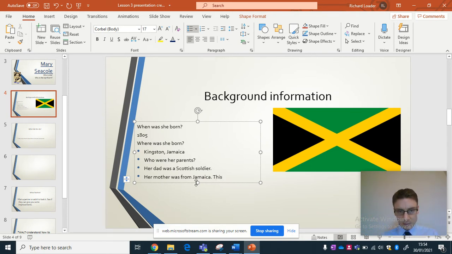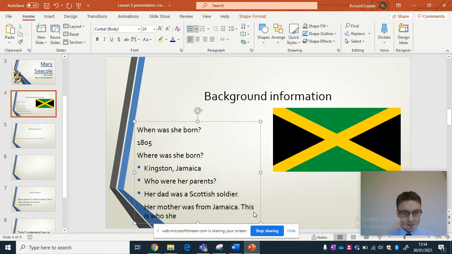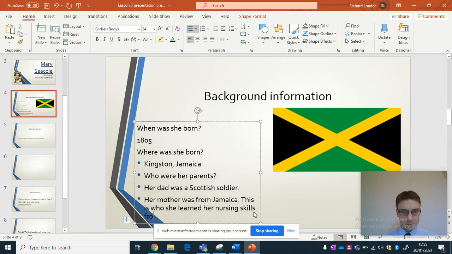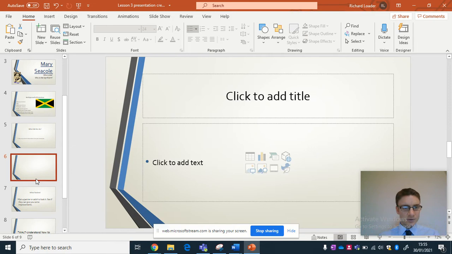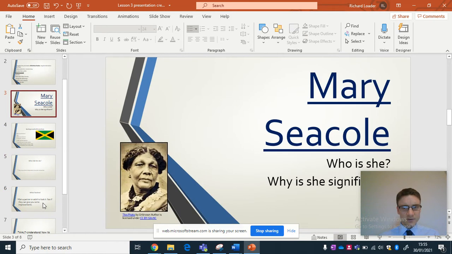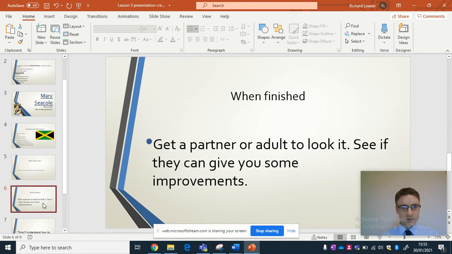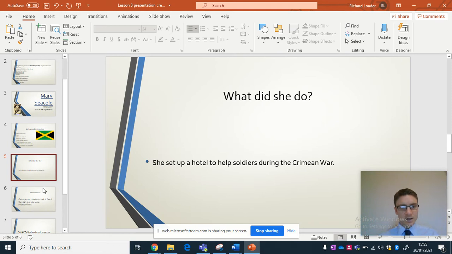I'm going to make this box a bit bigger because it's taking the text really small. This is who she learnt her nursing skills from. Okay, I've shown you how to do that. Now, we said 5 slides, didn't we? So I've got 1, 2, 3, and that's it at the minute.